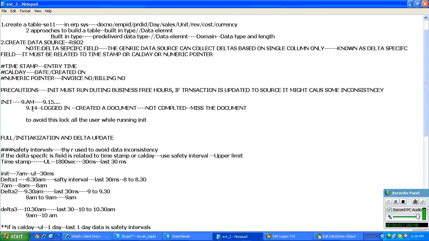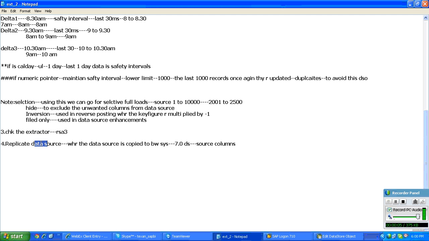Just replicate the data source, and once replication is done, go to chain mode and activate. Then I'll create a DSO. Next step, create DSO. Next one, create transformation.